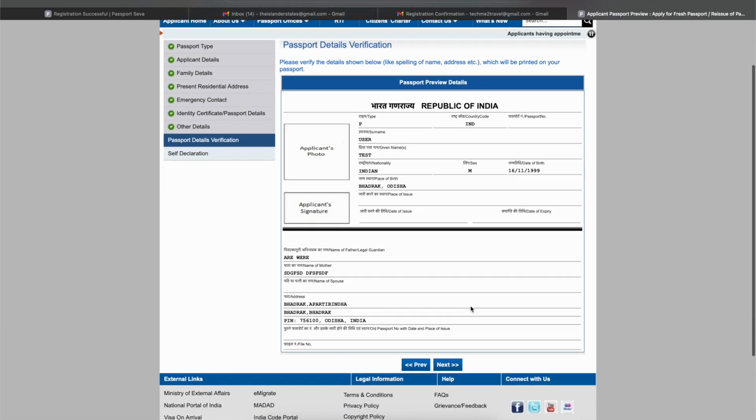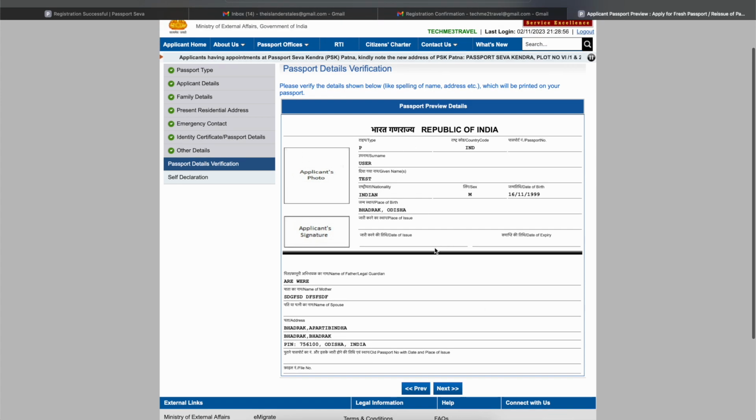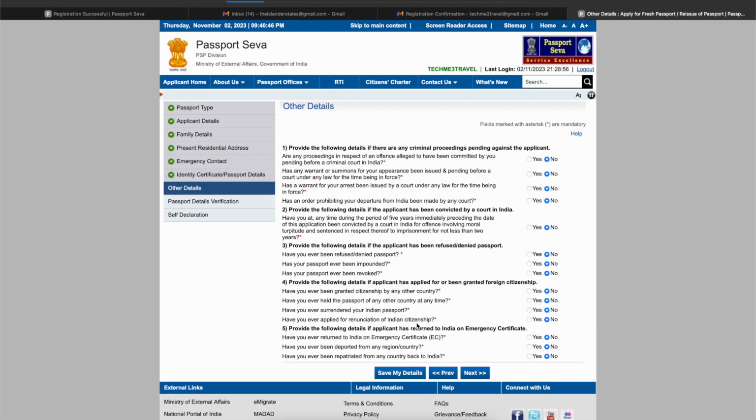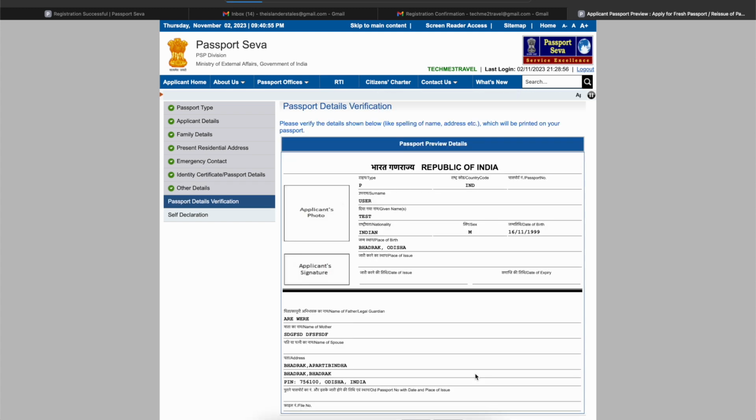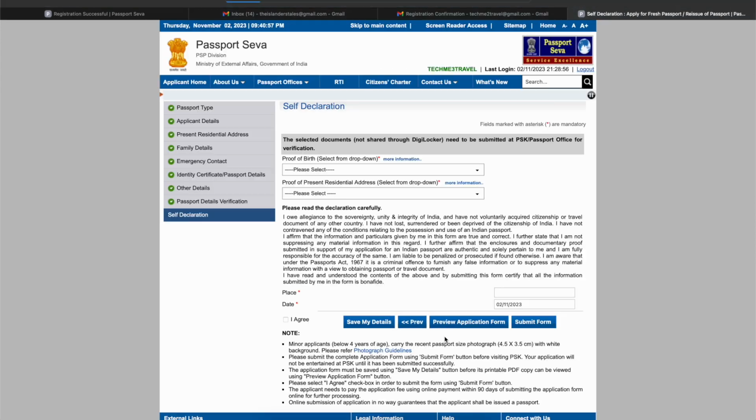When you go to next, it will show you a page which looks like how it will be printed on your application. So this is how it looks. You check if everything is fine. If not fine, go back and update. You can click previous, go back and update. Otherwise just click next, then next.